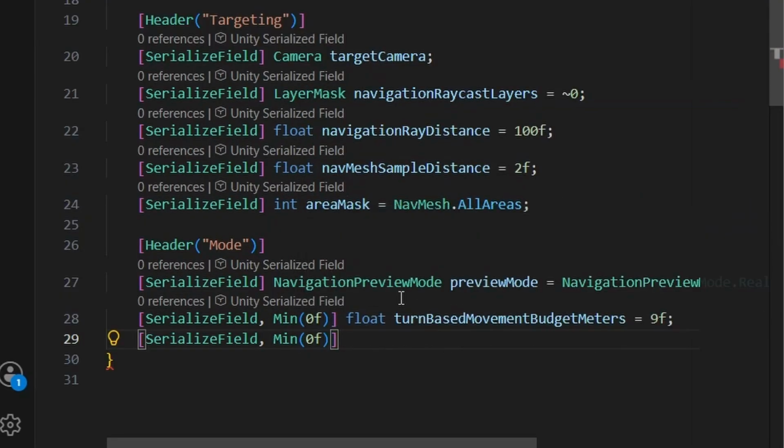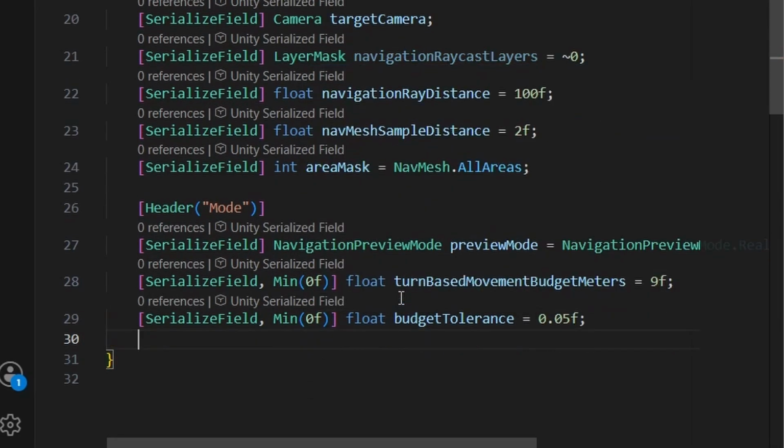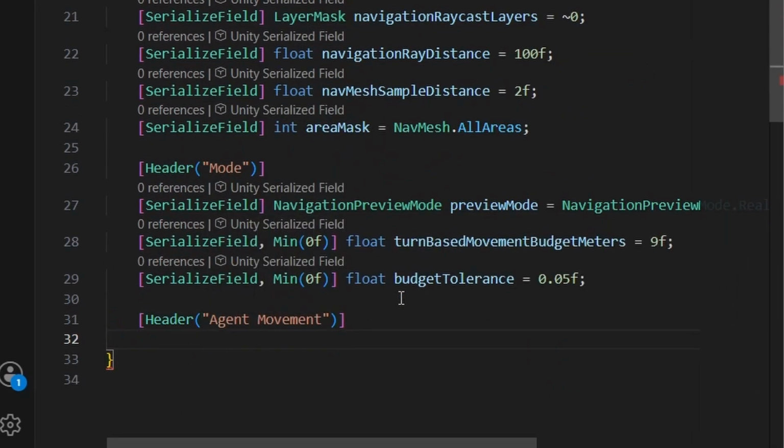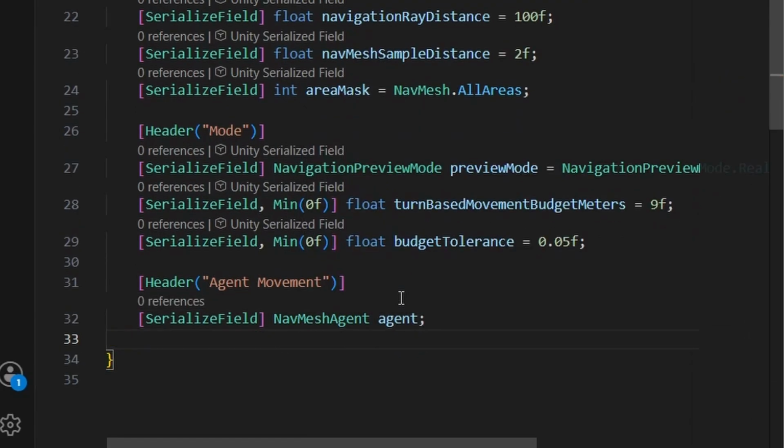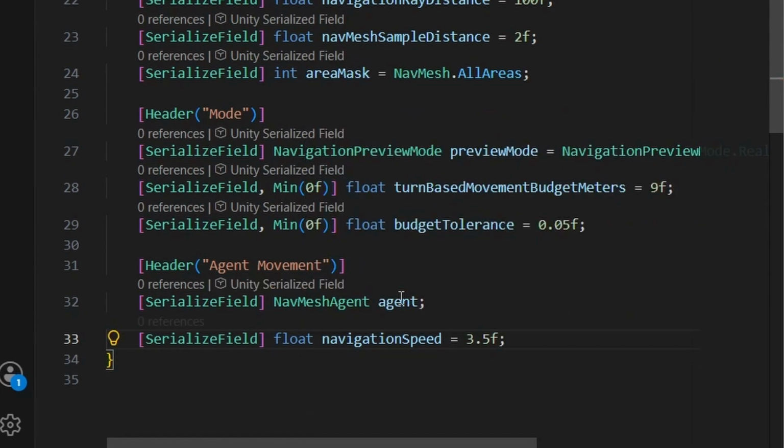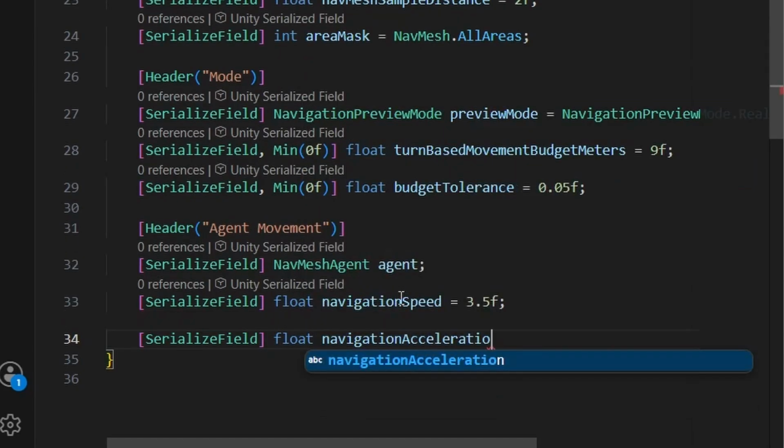We'll make another header for Targeting. We'll have a bunch of serialized fields here for the camera, for a layer mask, a couple of floats for navigationRayDistance and navMeshSampleDistance, and an int for our area mask, which we will call NavMesh.AllAreas.